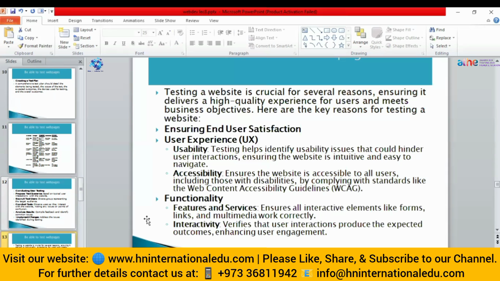Then after that, we have to ensure accessibility, meaning it should be accessible to every kind of person, even people with any diversity. I told you how you can check the accessibility. There are different tools and different websites that allow us to check the accessibility. Then the functionality, meaning the features and the services. You have to ensure that the functionality that you have included is working well. So in this way, you can create a full-fledged website.